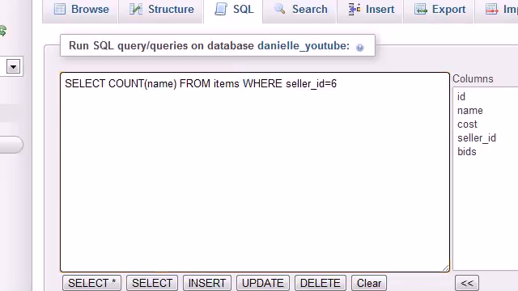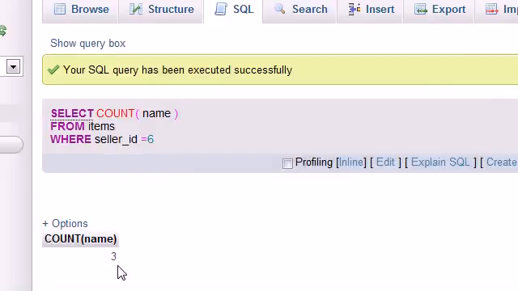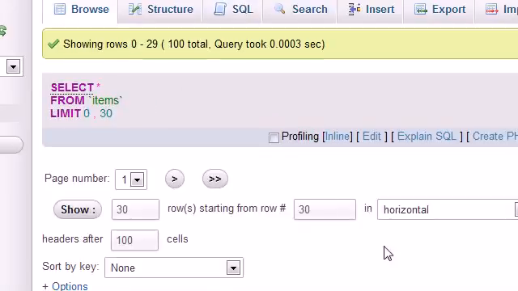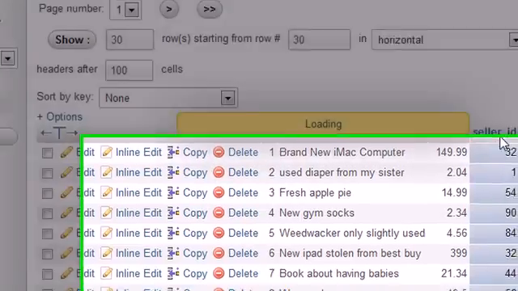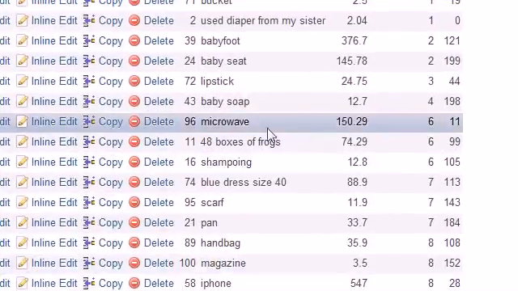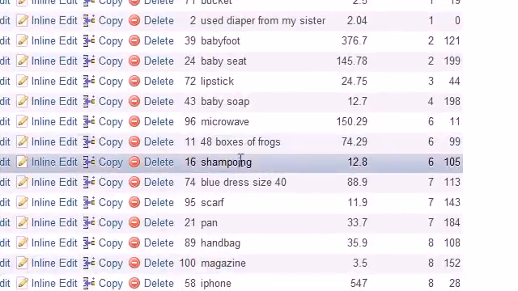So now if we hit go, check it out. Now it comes up with that answer, 3 items, because what was I selling? Oh, crap, I forgot already. I remember two of them, like a box of frogs and shampoo. What was the other one? Oh, yeah, a microwave, box of frogs, and shampoo.